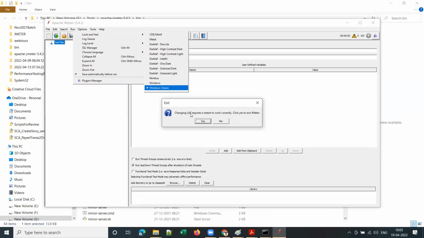LAF stands for look and feel. So if you want to change the look and feel, it requires a restart to work correctly. Click Yes to exit JMeter.